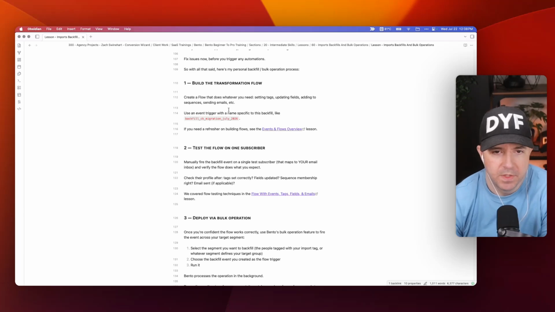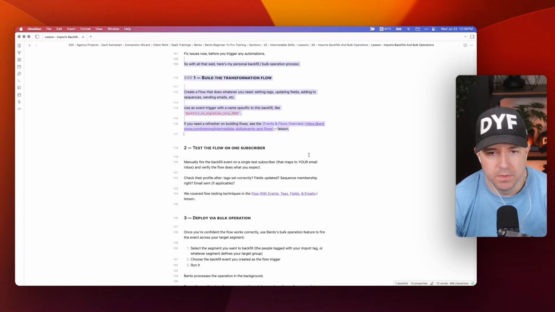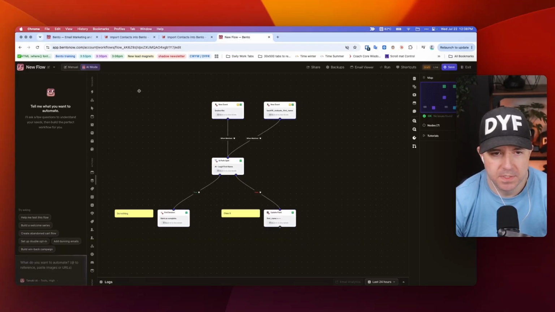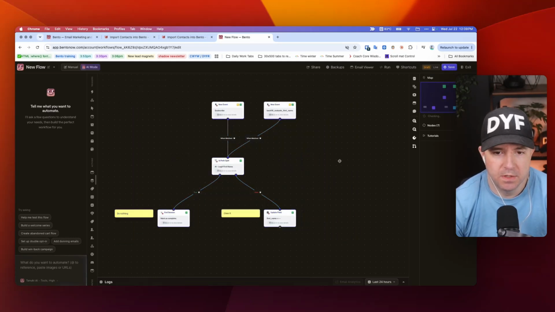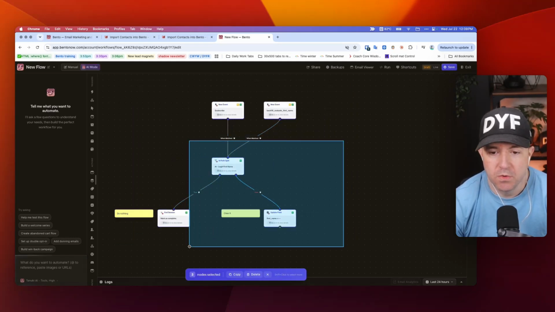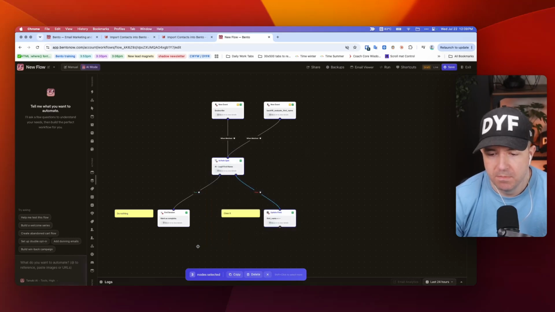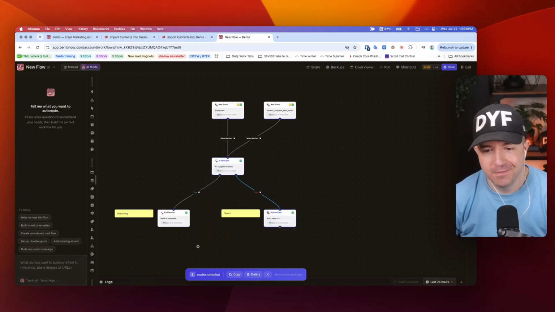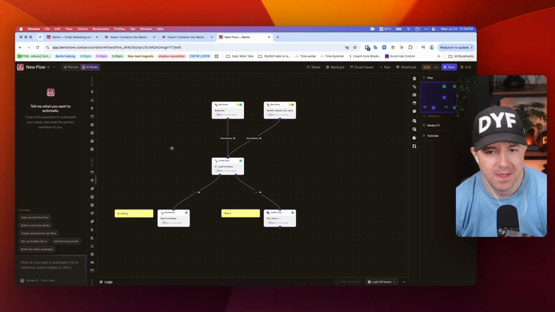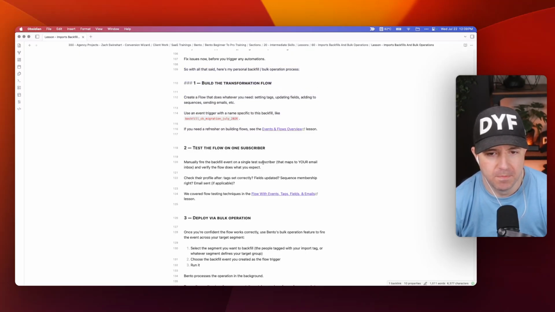So all that said, here's the process. Step one, build the transformation flow. So we did that, so that's what this is. This is a data transformation flow. It doesn't send emails, doesn't do anything. All it does is enrich the first name by, counterintuitively, unenriching it. We're clearing the first name for people who we don't know the first name of. So that's done, we built the flow.